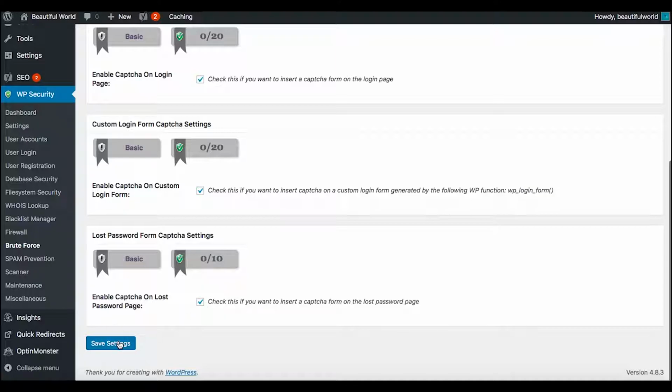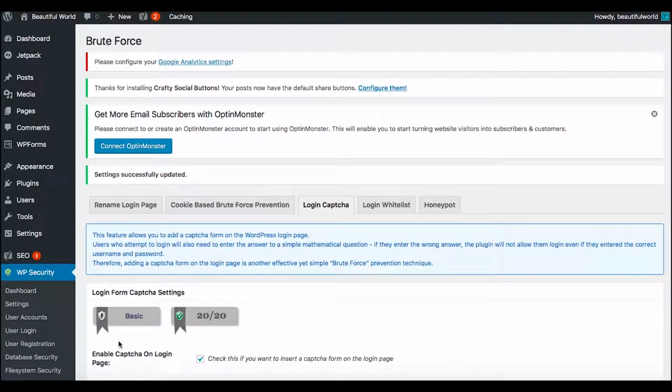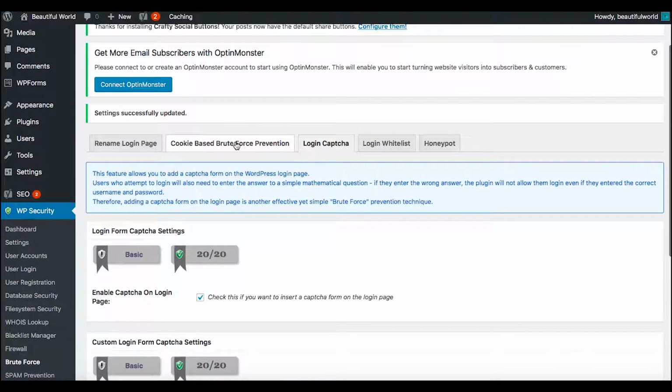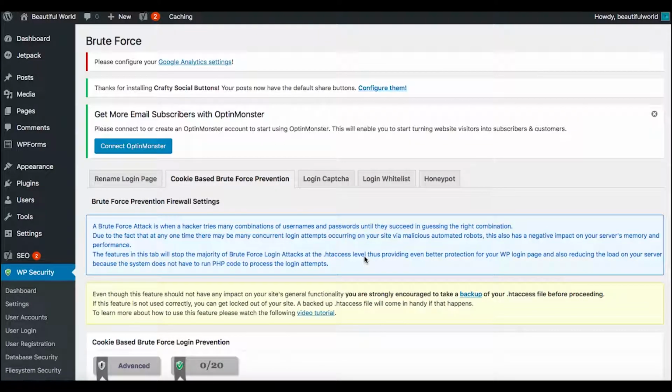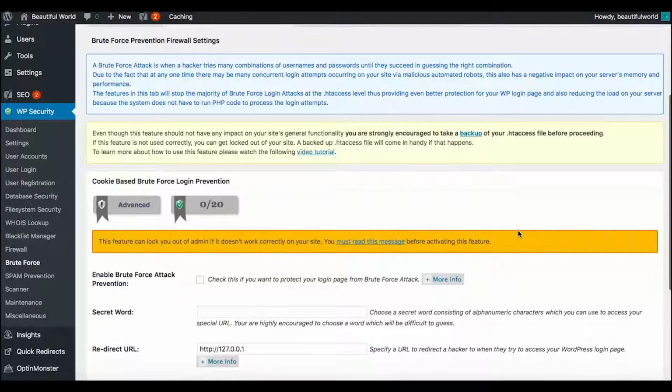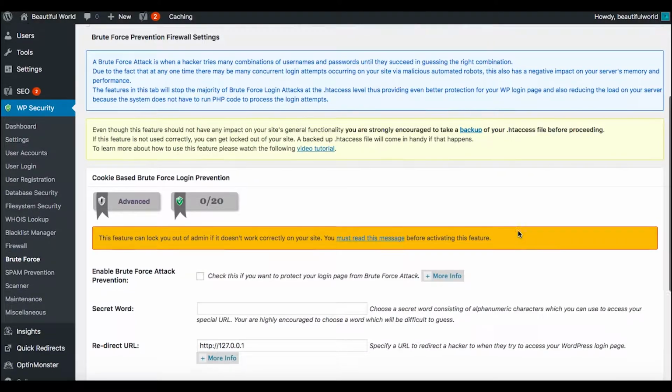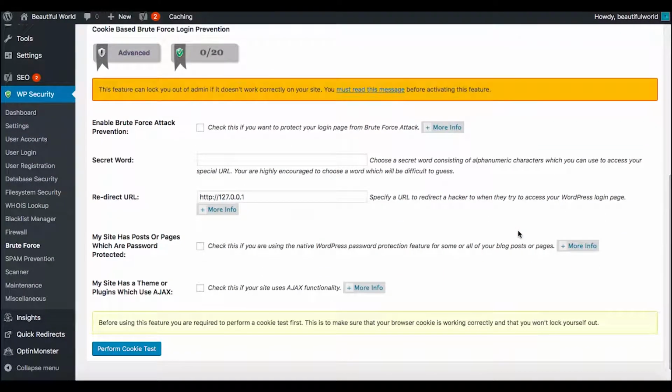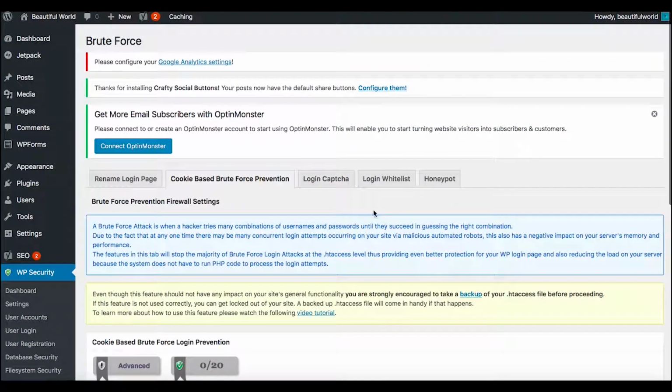Let's see. I'm going to leave this one alone because I'm doing login. That's the one I want, login CAPTCHA. So here it is. I'm going to do login CAPTCHA, CAPTCHA on custom login form, and this. There you go. I'm not doing the cookie base because it'll get you logged out. And if you're locked out as an admin, you can't fix your site.